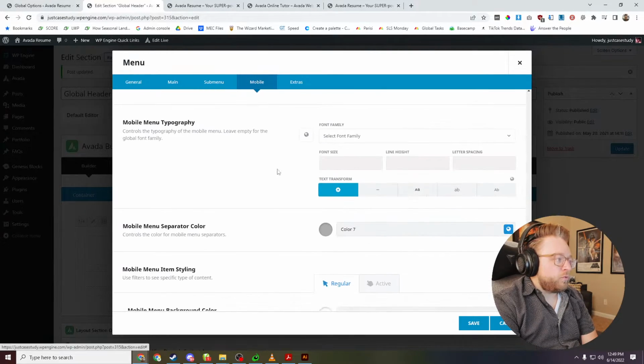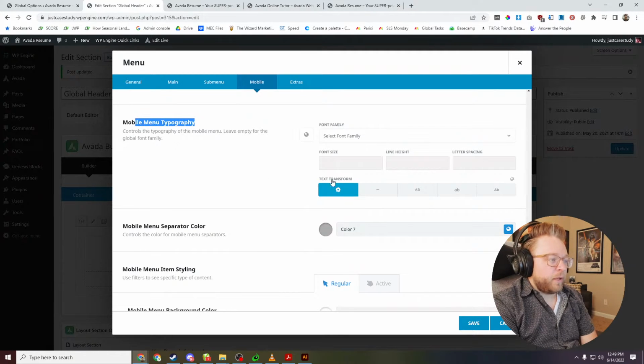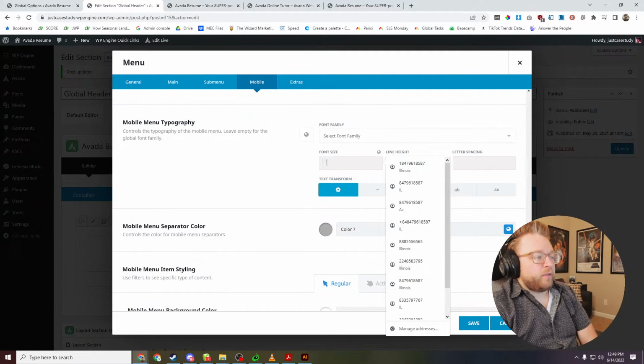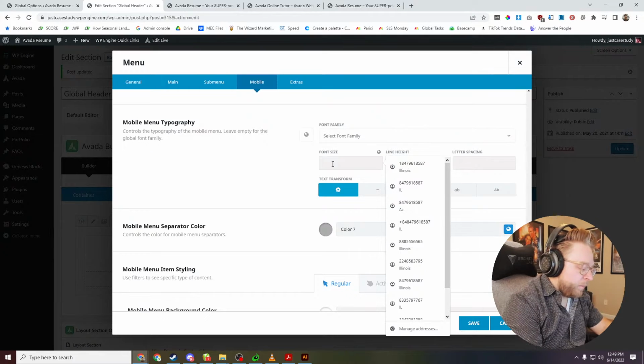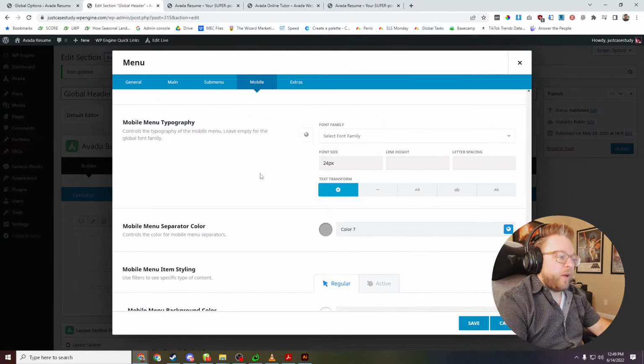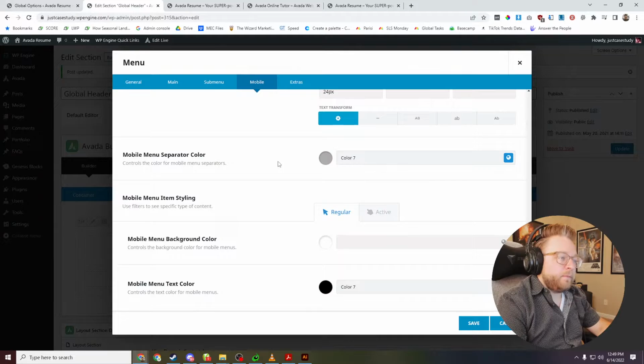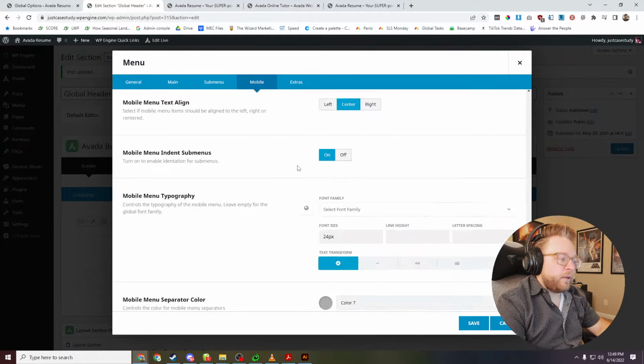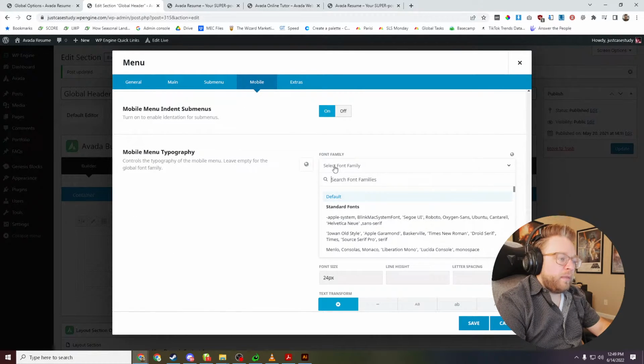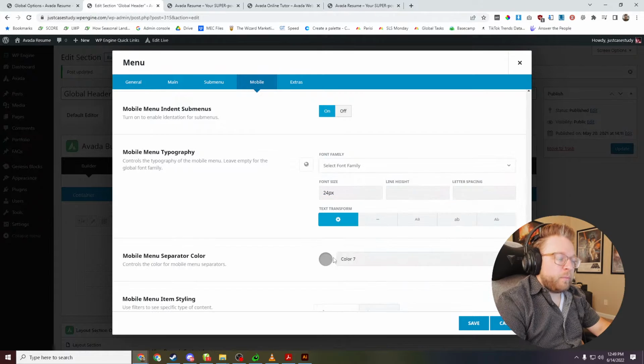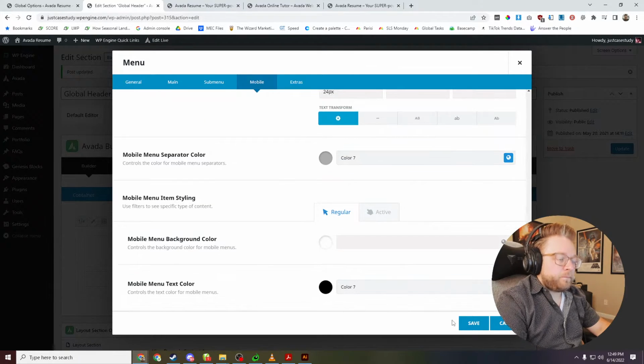So here's our mobile menu typography menu, and we can choose our font size. And let's go with 24 pixel font. It might be too big, but let's just see if we like it or not. And then our font family should probably still be Montserrat, which is great.